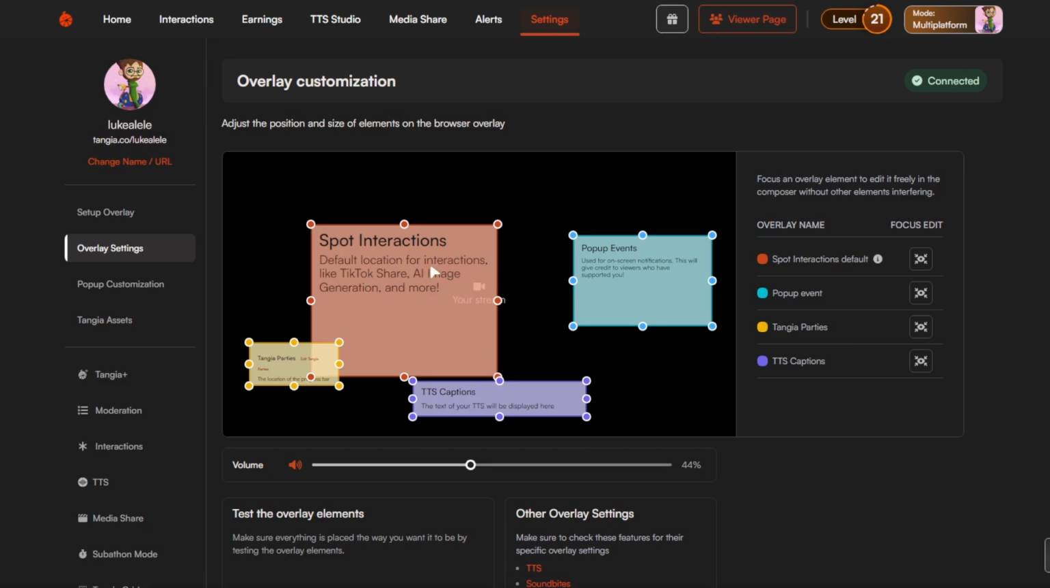The spot interactions, this will be for when people share an AI image they create, they share TikTok, media share, that sort of thing. Pop-up events is for when you get a follow, if you set up follow alerts, stuff like that, or other things such as sound alerts and stuff too. Tangia parties, the yellow one here, the Tangia parties will play on your whole screen. The Tangia parties that are on this screen here that you need to customize, basically it's a bar that shows how close you are to hitting the next Tangia party, to try and get people to push it to the next level.